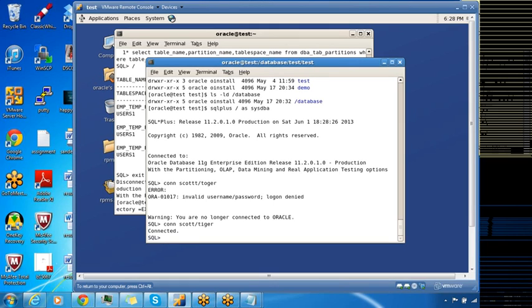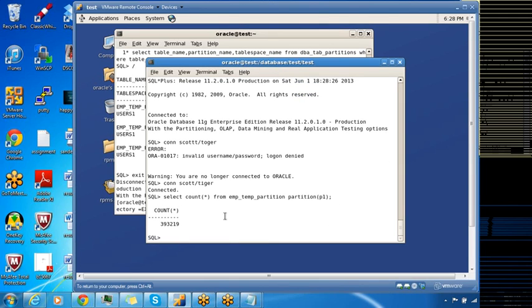If I want to know the number of rows in a table, which command will give me that? Select count(*) from table. Yeah, so select count(*) from emp_temp_partition. This will give me the total number of rows in the table. Now I want to know how many rows are present in each partition. So I have to go for partition and then P1. Okay. If you look at this one, it has almost around 3,93,000 rows.